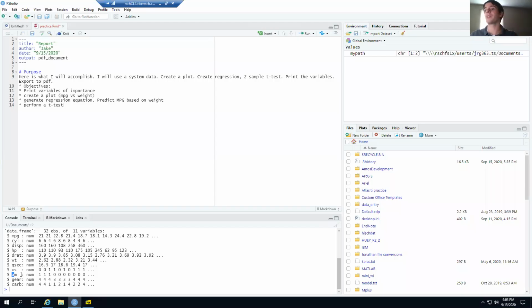Give me a second while I fix these problems of my internet. Problems fixed, and back to my description of the AM variable. A binary variable, it is 0, meaning it's an automatic car, and the value of 1 means it's a manual car. So for my t-test, I'm going to test miles per gallon based on automatic and manual cars. And so that will complete my goals, my objectives.